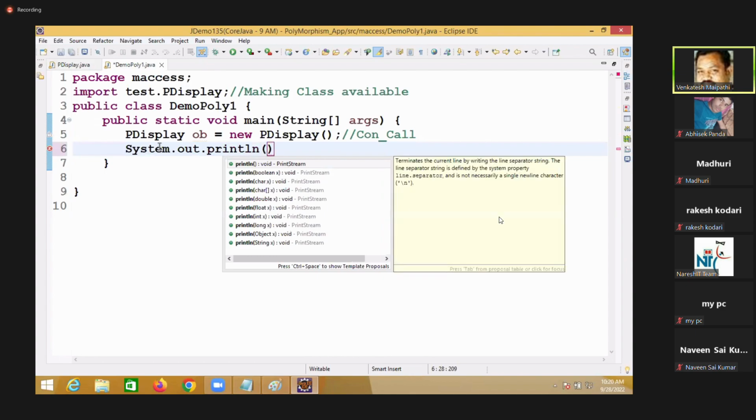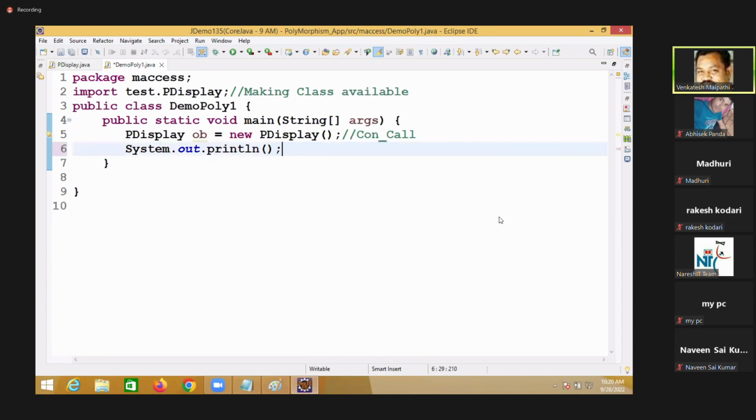System.out.println. I am trying to display the k variable. So the value k. ob.k. It will not come. Why will it not come? Visibility is not there. The field p.display.k is not visible because of its private access modifier; it cannot be accessed outside the class. You know this concept, right? You cannot access it, so this is an error for you, access not there.